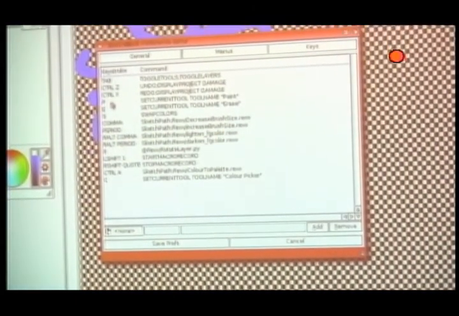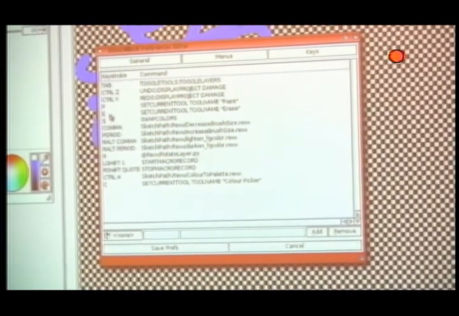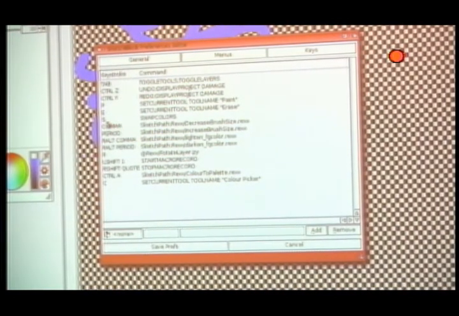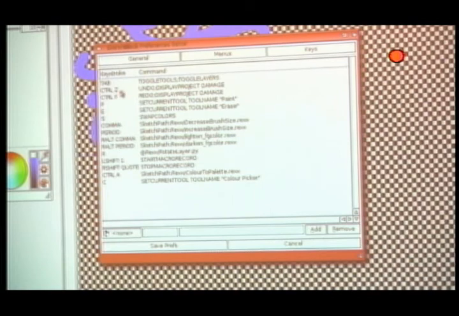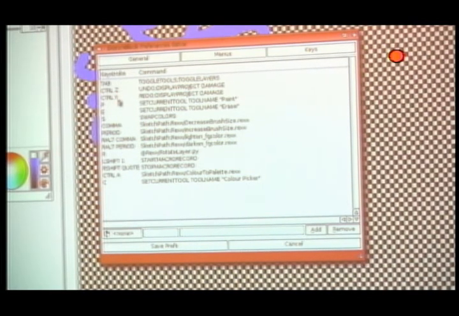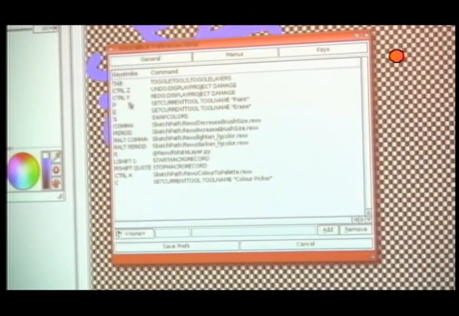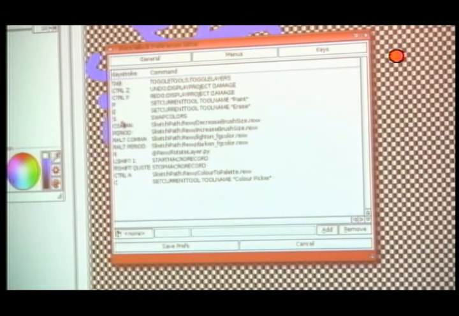So the standard ones I've got at the moment are P for paint, E for erase, S to swap the colours, which swaps these two colours backwards and forwards. Control Z is a global undo, Control Y is a global redo. Amiga Z and Amiga Y also work, I believe, but Control Z is very convenient when you're painting one-handed. And there's a few others there, so I'll just show you by hand the ones I can remember.